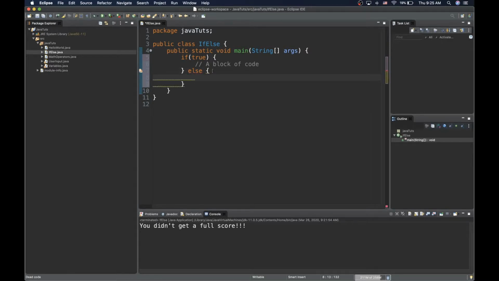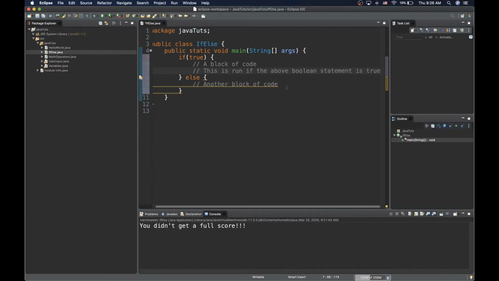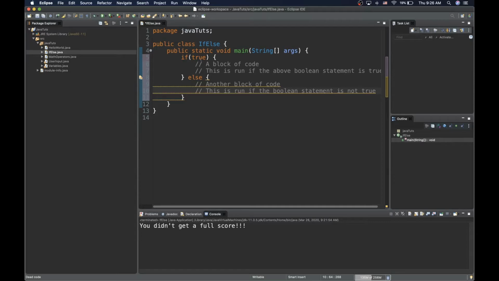And then we're going to put another pair and another block of code, right? This is run when the above Boolean statement is true. And this is run if the Boolean statement is not true. So, right, this is a Boolean statement.